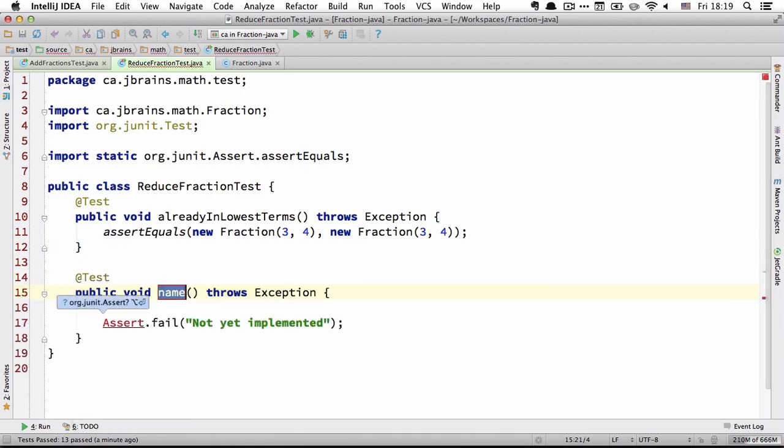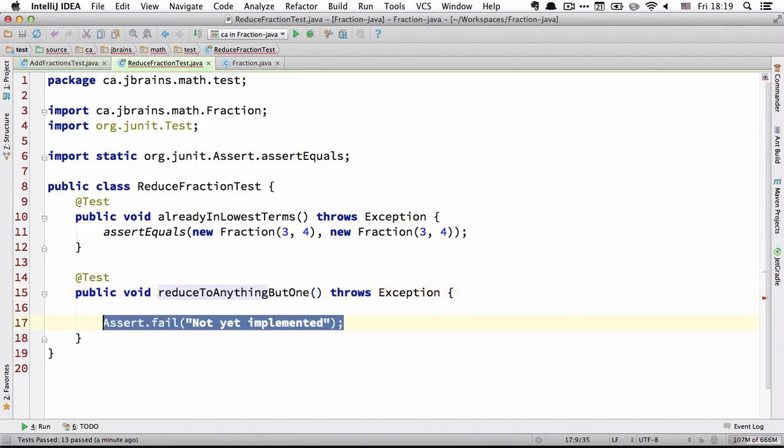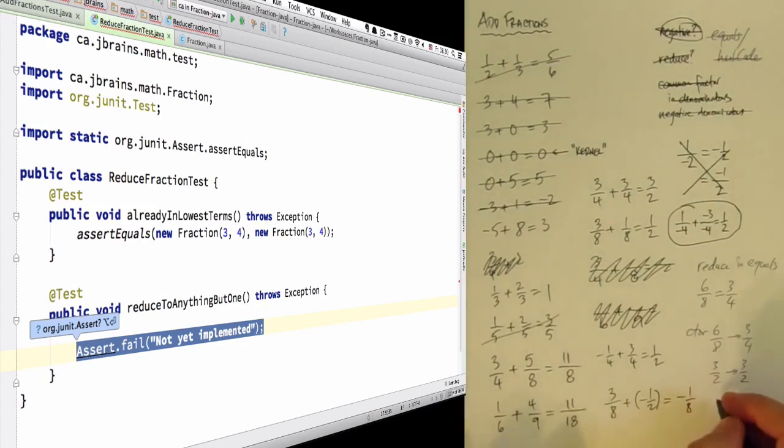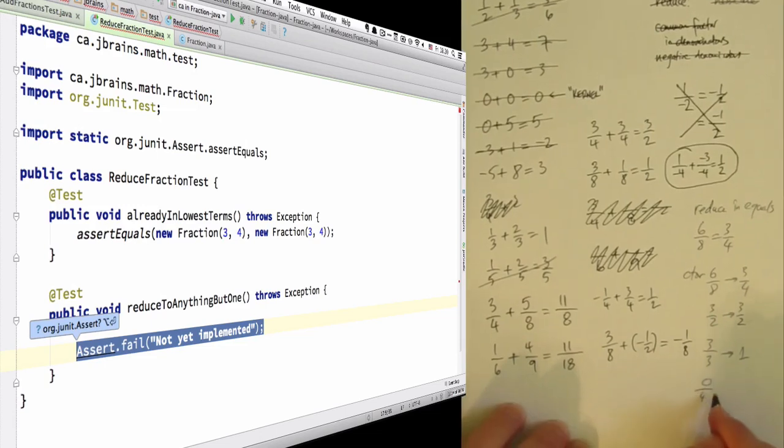Now let's try reduce to anything but 1. So over on my test list, I'm going to add the fact that 3 over 3, for example, should reduce to 1. And I suppose we could say that 0 over 4 needs to reduce to 0. I'm not sure whether I care about representing that as 0 over 1 or something else. I'll think about that. But since I had the idea in my head, I just want to make sure that I write it down.